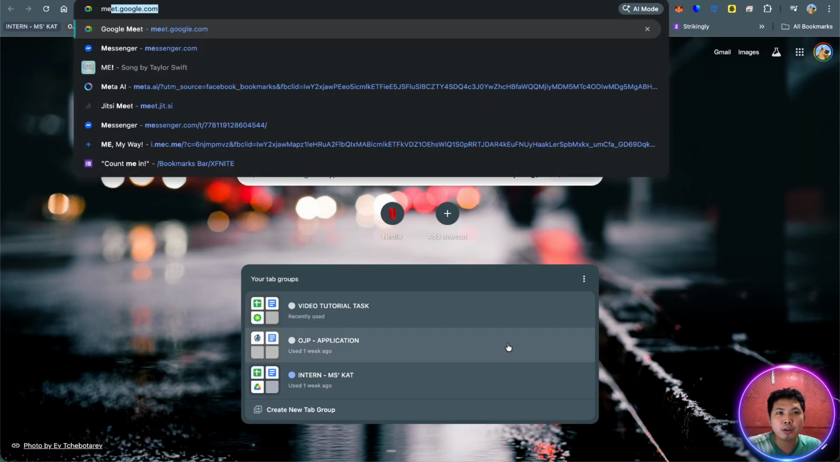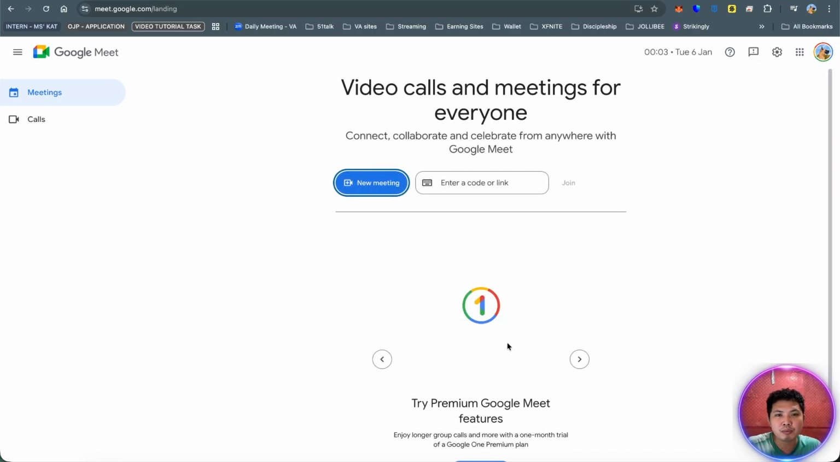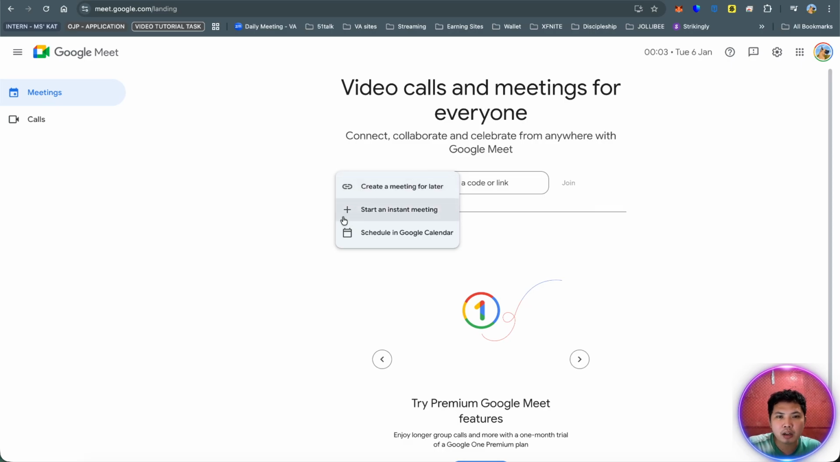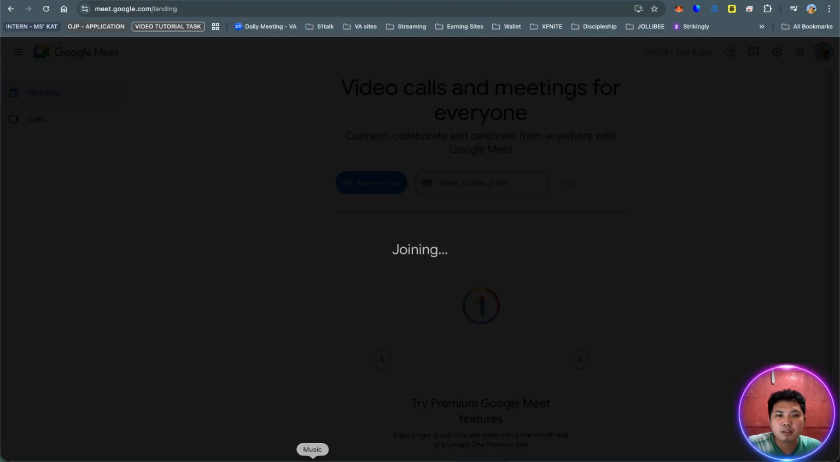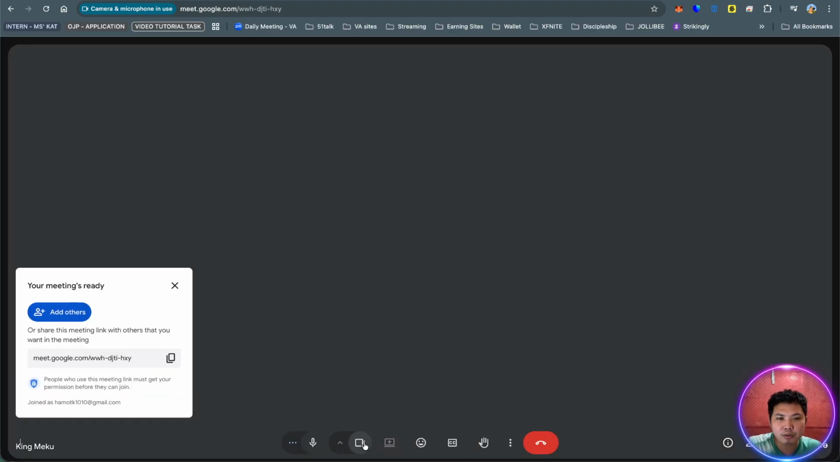So first thing we need to do, guys, is go to the Google Meet website, and after that, you will see their dashboard. Okay, so we have here the new meeting button. You can click that one and start an instant meeting. It's up to you guys what you want. Just click that one and wait for a sec to start the meeting.